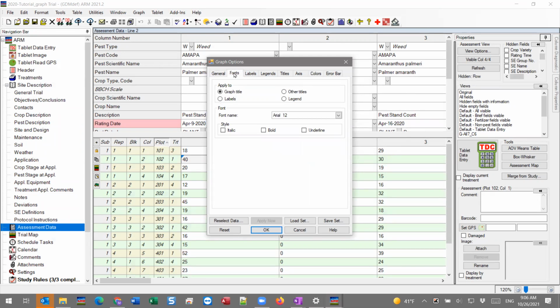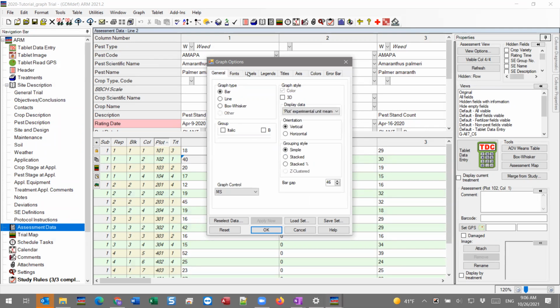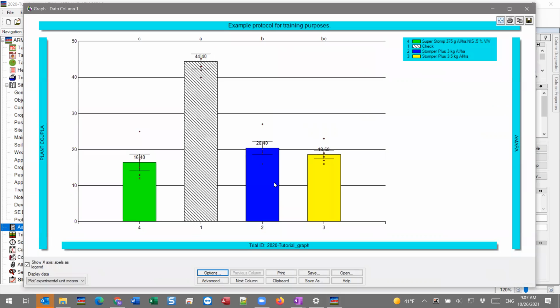So just looking across the different graph options here, actually maybe we'll start by viewing the graph. So I'm going to click OK. We certainly could configure all of the options and then view our graph. It might be simplest here just to look at the graph and see what we have so far. So let me click OK.